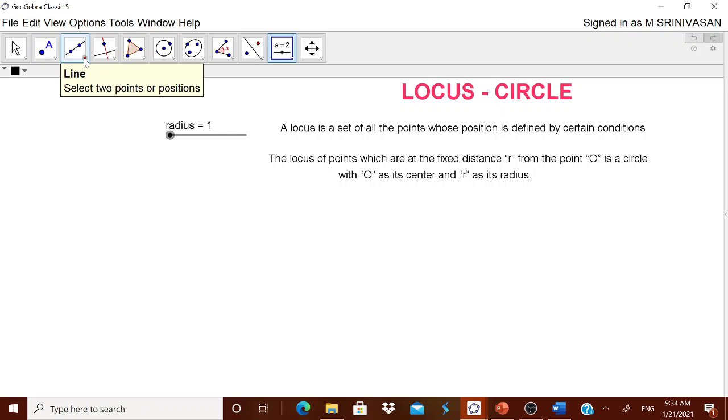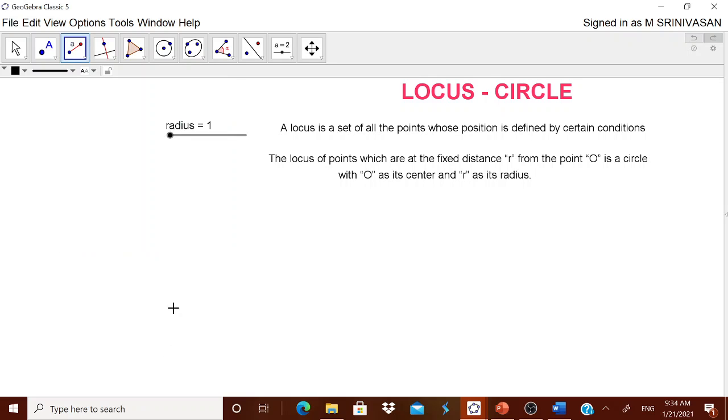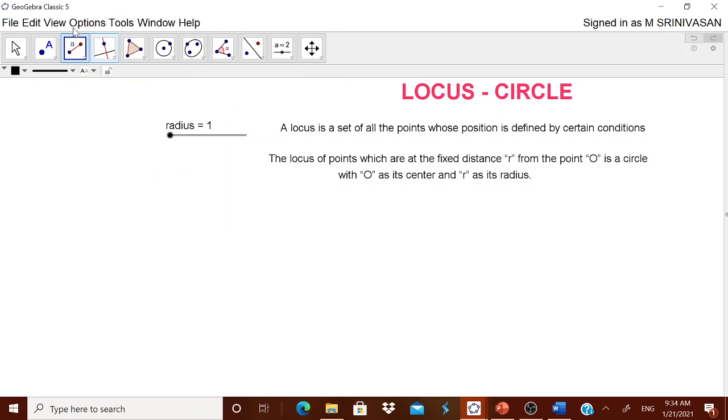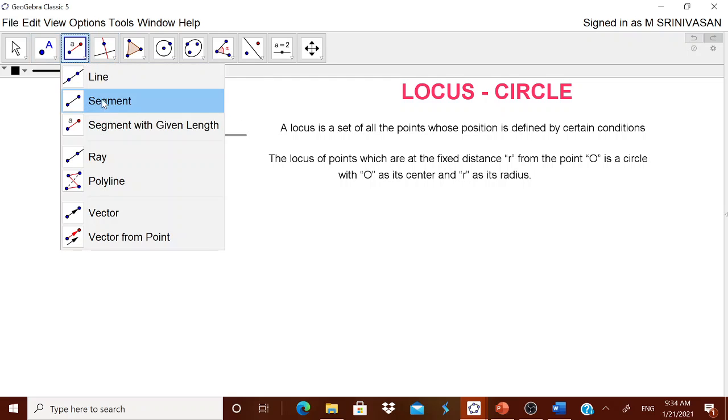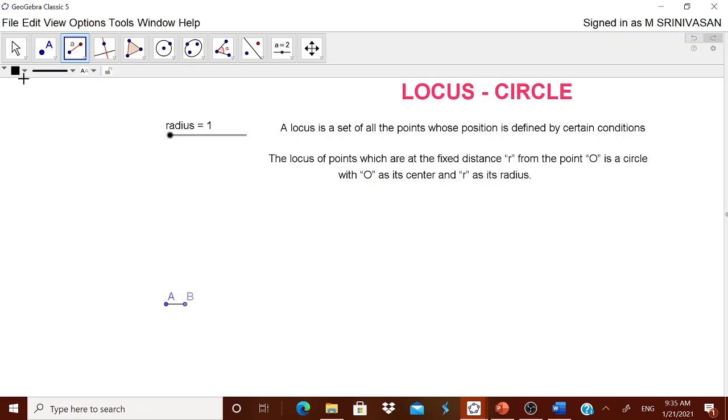Go for this line segment with the given length. Before we go for that, go to the option of labeling of new points only. Now go for this segment with a given length, just touch it. It will ask you what is the length you want. You type radius, whatever you want. Now when I move this, you see it is moving.